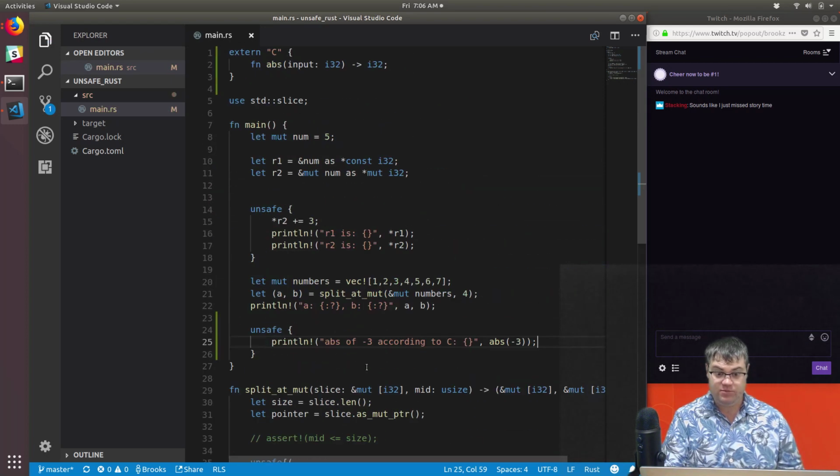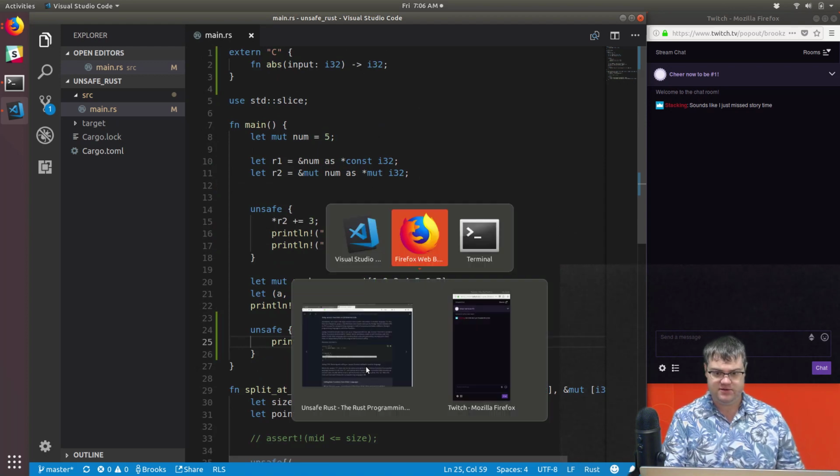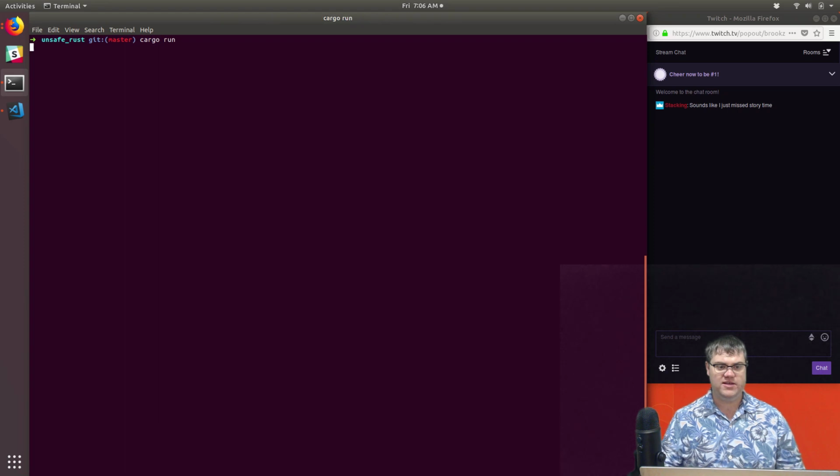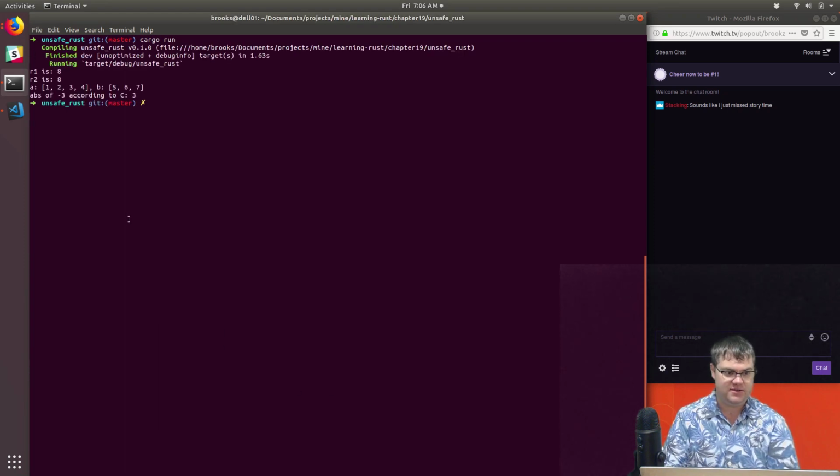All right, well, it's not complaining to me, so that's a good sign. Cargo run, see if we get the abs. abs of -3 according to C is 3. So that actually worked.